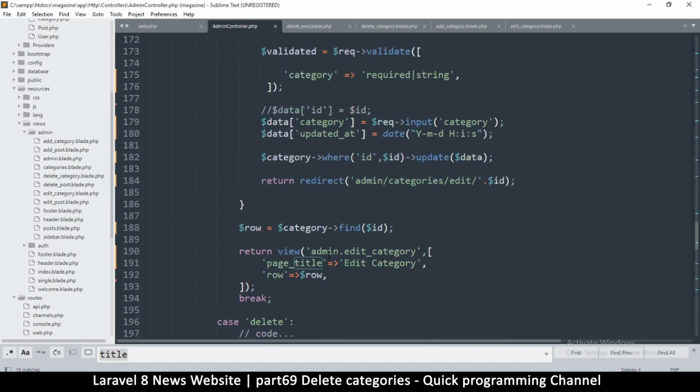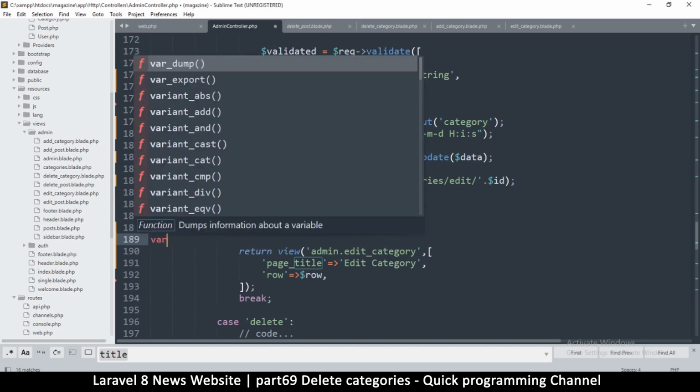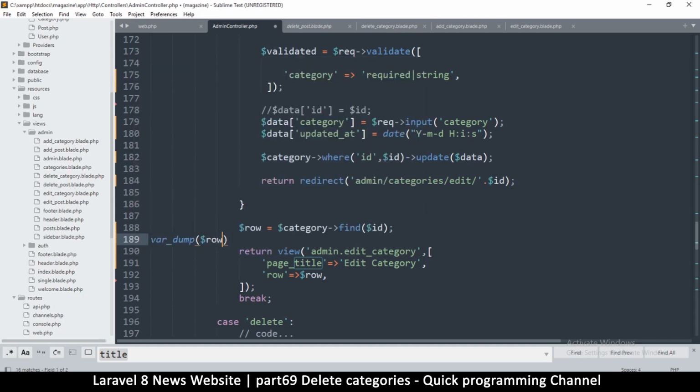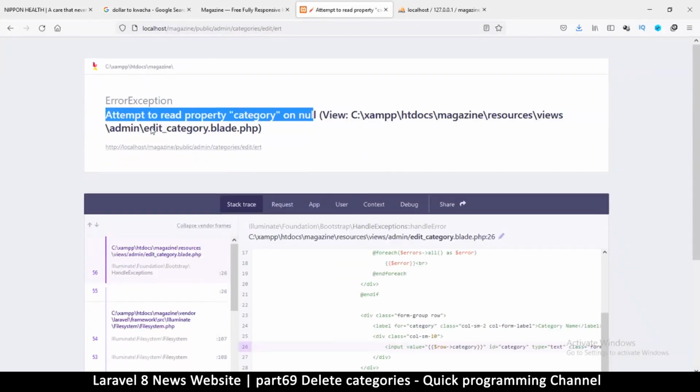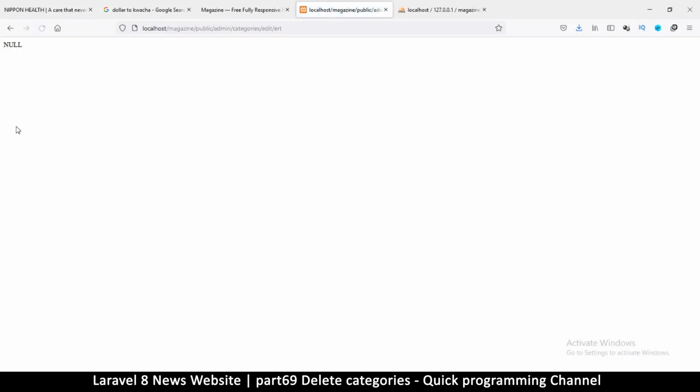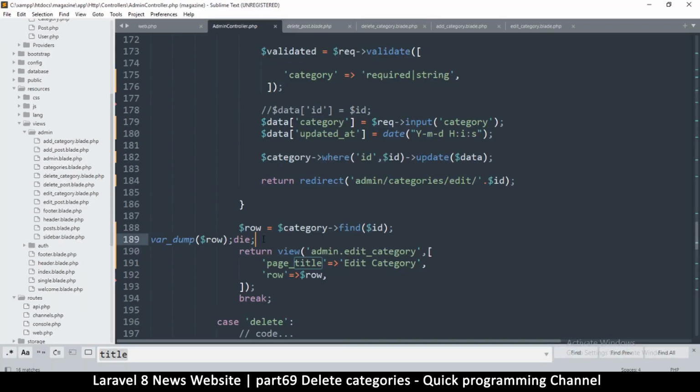Okay, so what we can do is, let's see here. I want to know what data type the row is when there's no result. So I'm going to use var dump because it includes the data type. So I'll put die there so that once we get our result, we don't bother with the view, so we don't get this error. So refresh, and it says no.